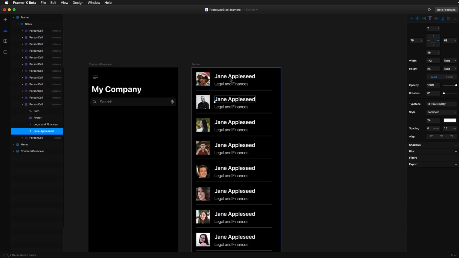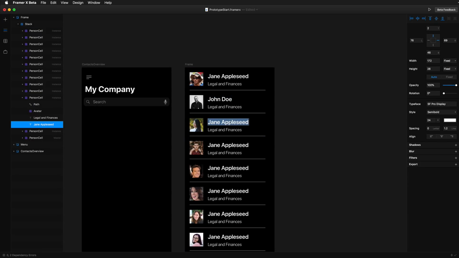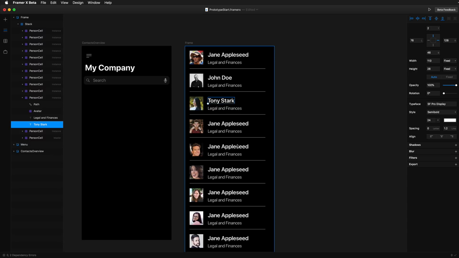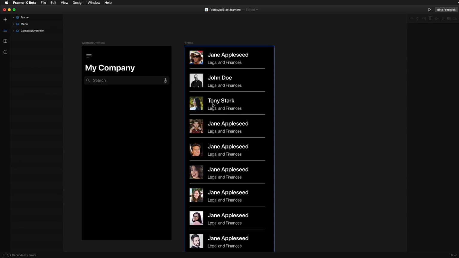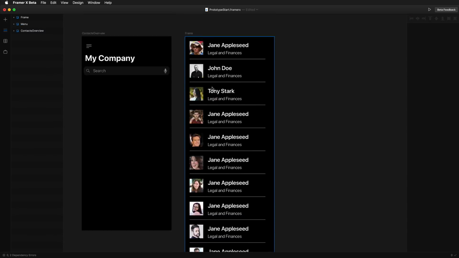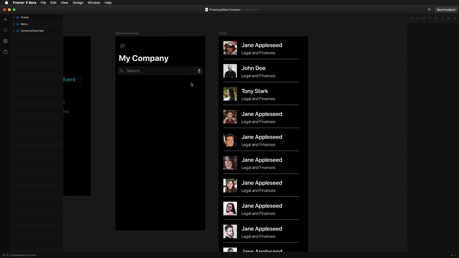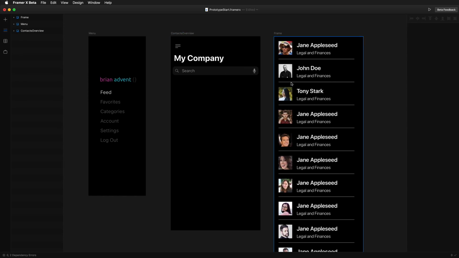So I do not only want to have Jane Appleseeds, but also maybe a John Doe in my list, or even a Tony Stark, for example. Then I can do that by just overriding the properties here for the different instances. Now, we already created a very cool table view, but how can we integrate that into our contacts overview? We could, of course, do that right here, but then we wouldn't be able to scroll through it.